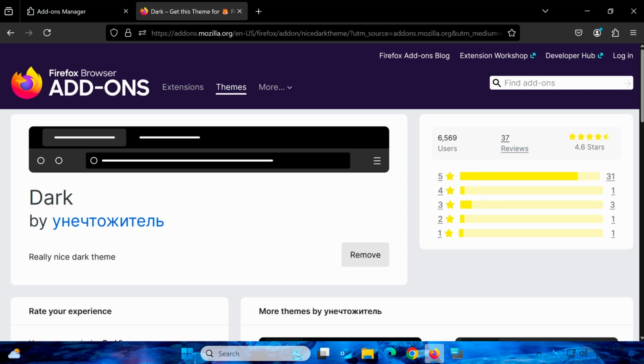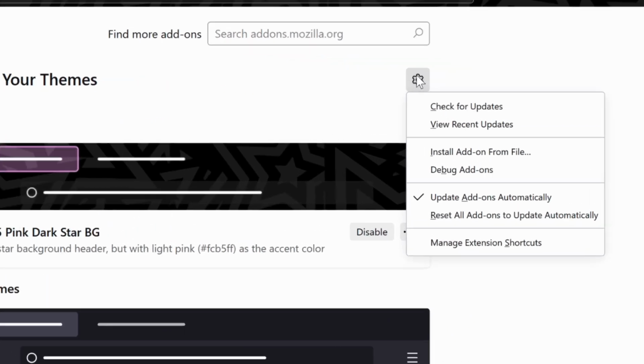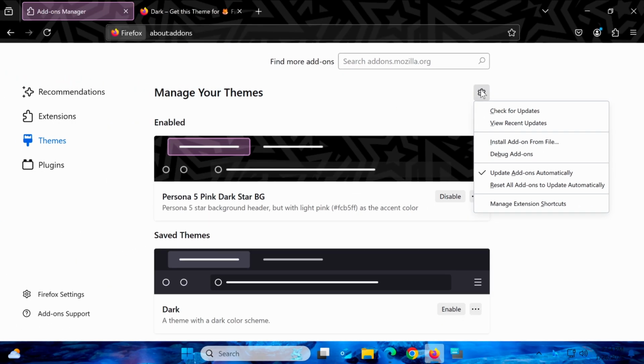To ensure your themes stay updated automatically, go back to the Themes page, click the gear icon, and check if the Update Add-ons Automatically option is enabled. If not, turn it on to make sure your themes update seamlessly whenever new versions are available.